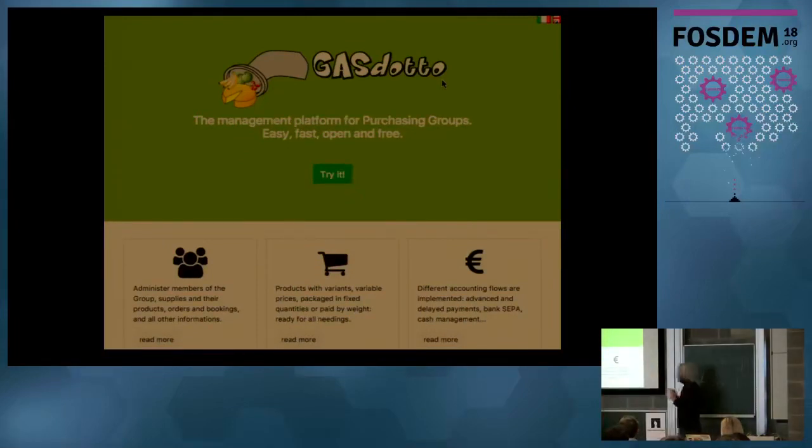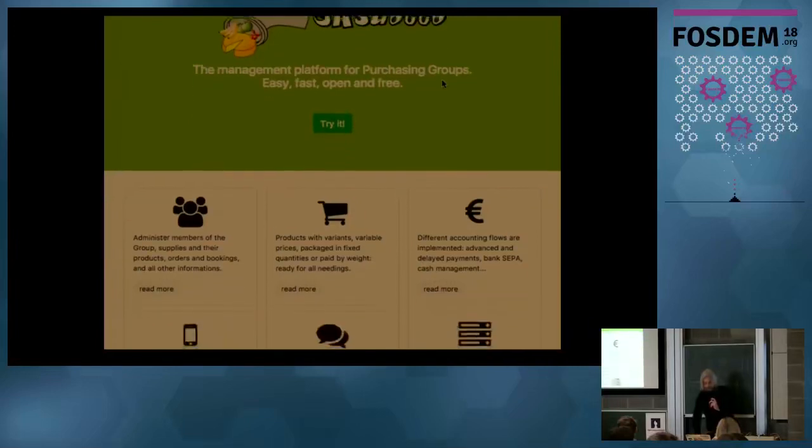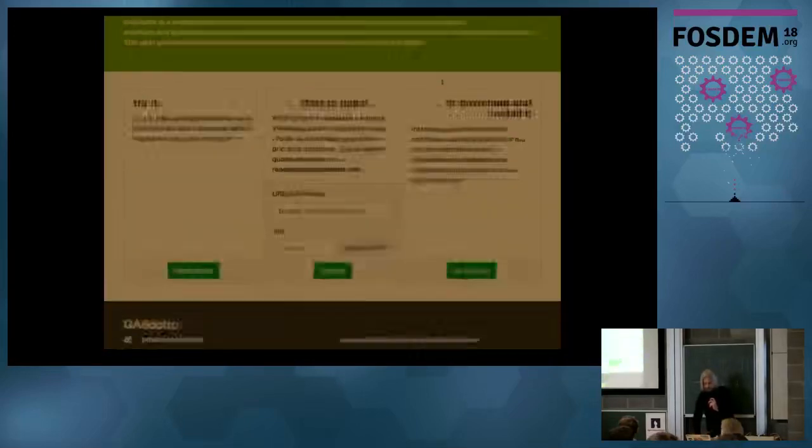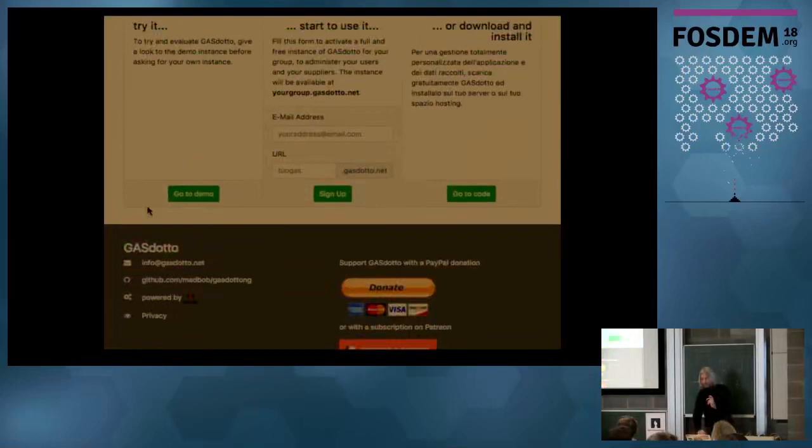Hi, I'm Bob. This is Gasdotto. I had a lightning talk yesterday, so you can probably find a record on the FOSDEM website about the details of the application. But this is just an accounting application for ethical purchasing groups, or to ease the local economy to purchase goods from a local producer and sustain local economy in different places. It is a purchasing model quite popular in Italy. I'm trying to spread it in other countries. This is a website. You can find here a demo.